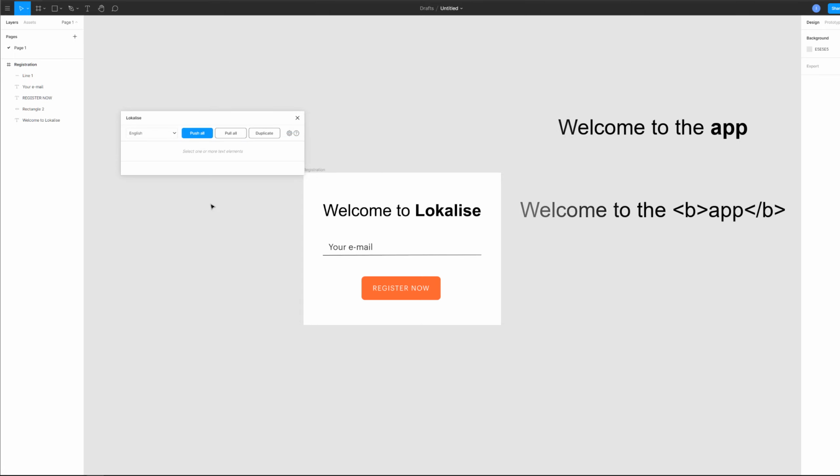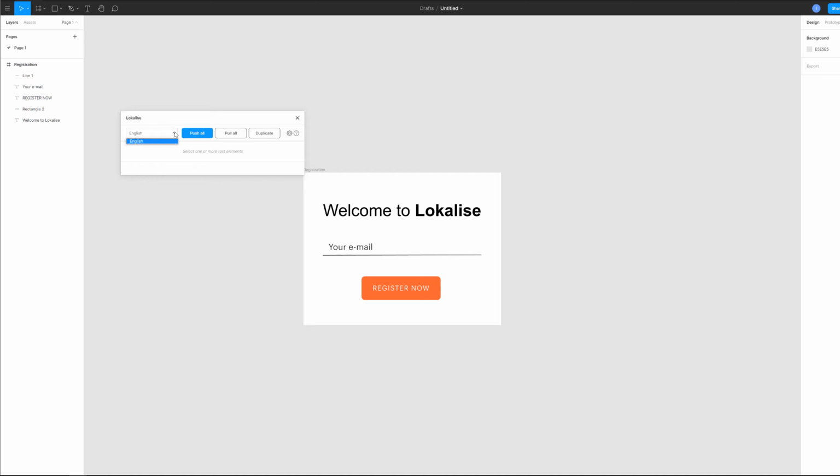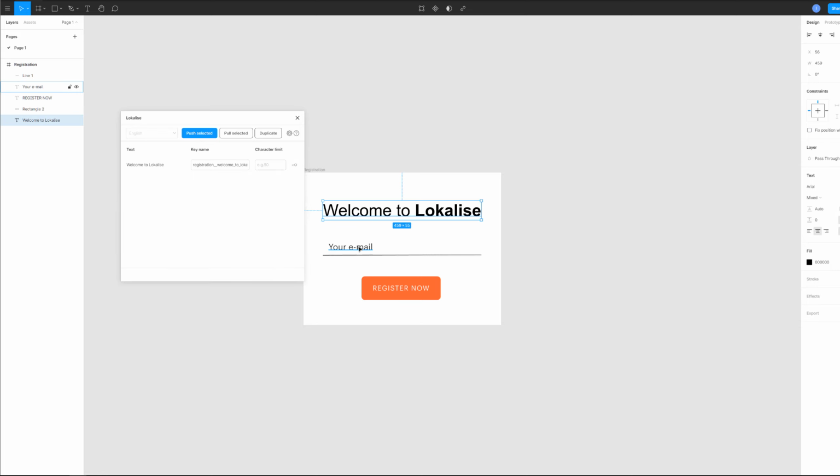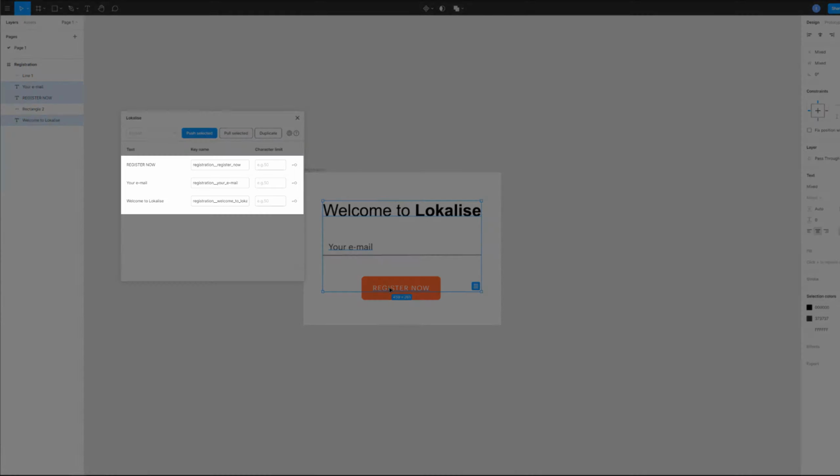Now you can push your text from Figma to Localize and start editing it or translating it into other languages. To choose which language should be populated, use this drop-down. As our new project has only one language, currently we only see English. Next, press Push All to import all text elements to Localize. Alternatively, select one or more elements and press Push Selected. Note that the chosen text elements are displayed here in this list and you may adjust key names as needed.